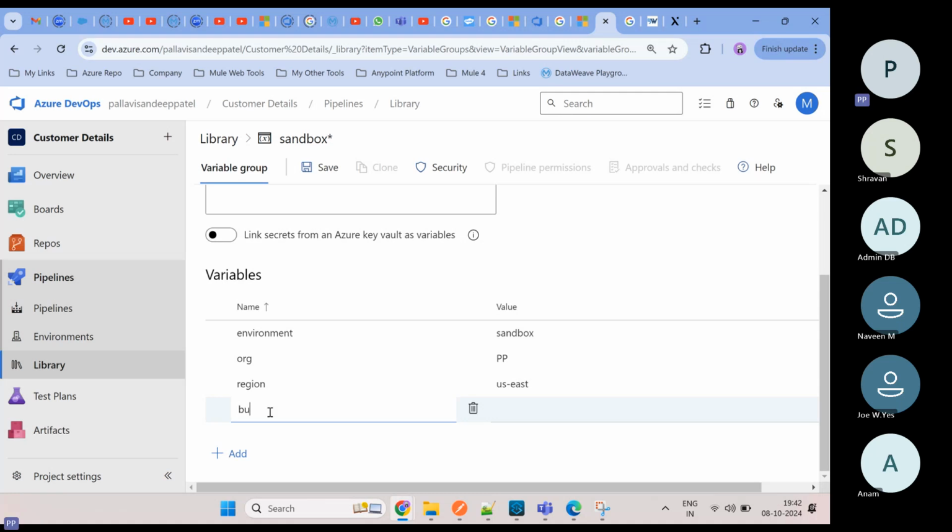We have business group ID. So this business group ID we are getting from our platform account. Here we need to mention some business ID, something like this. Let me put a dash for now.